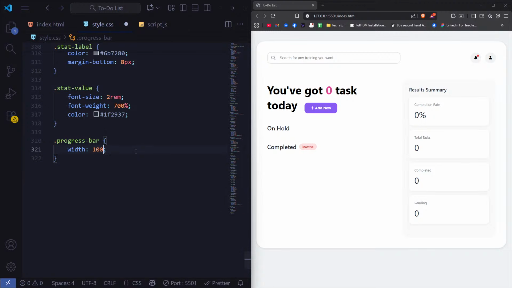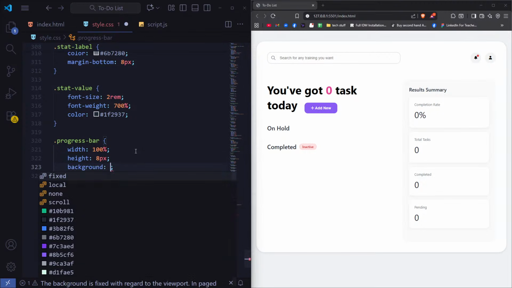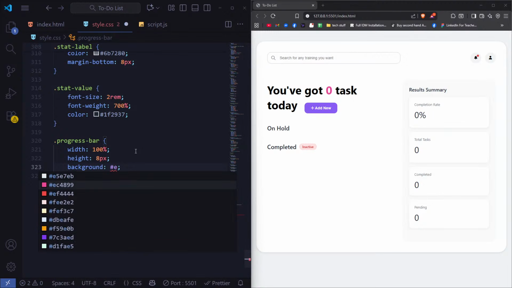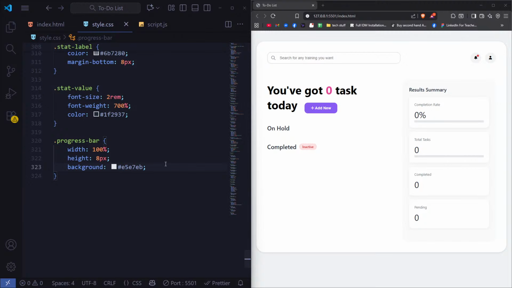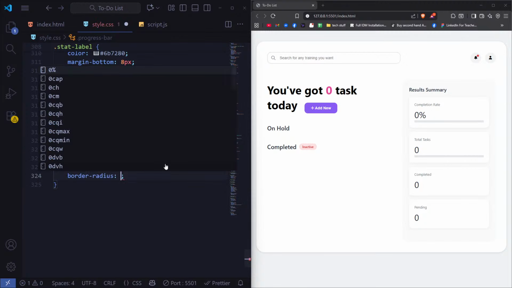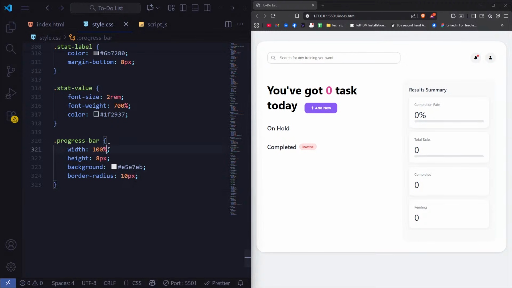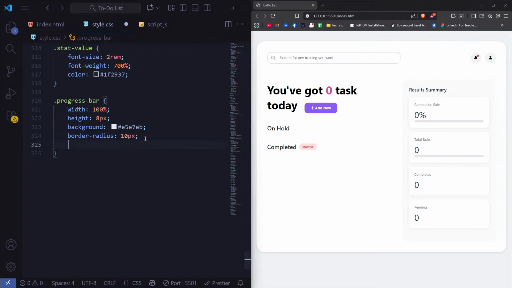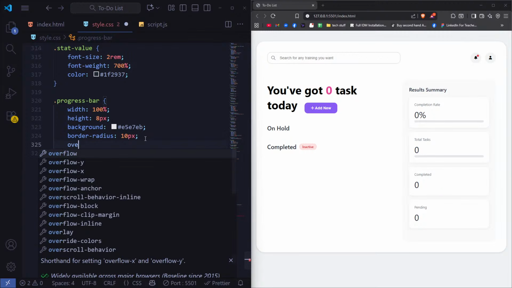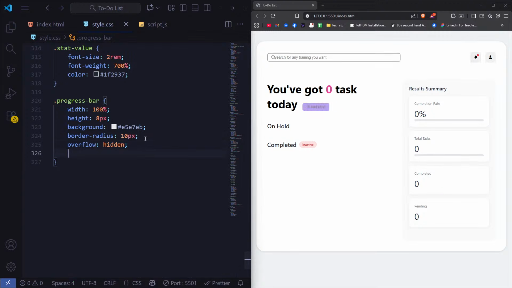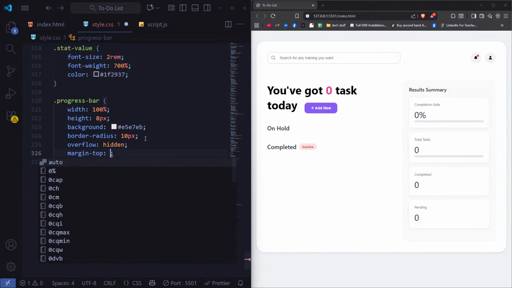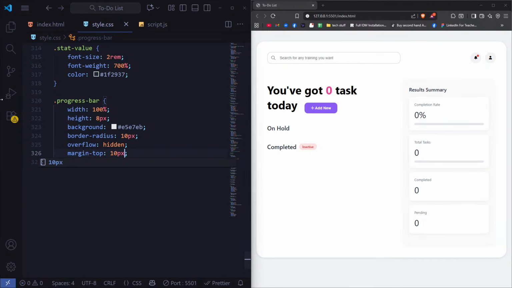So here I can just do width set to 100%, height set to around 8 pixels, and set the background to what we do? You probably set it to this. There we go. Border radius set to 10 pixels to smooth that out. And here set the overflow to hidden. And the margin top set to 10 pixels.